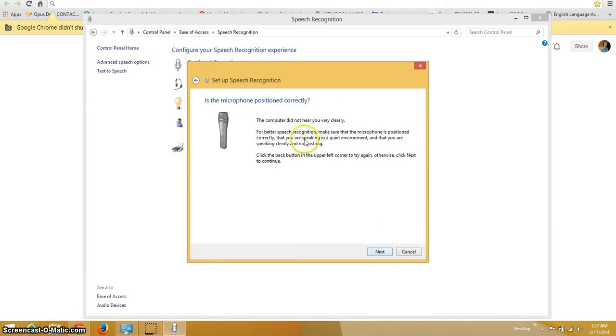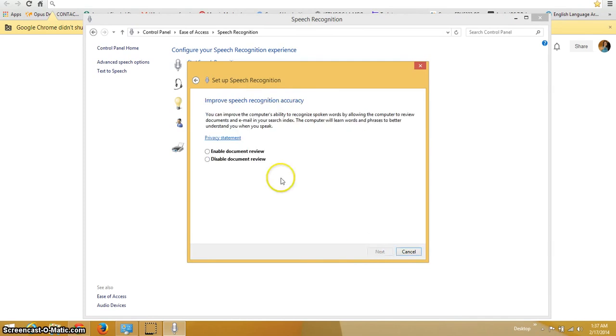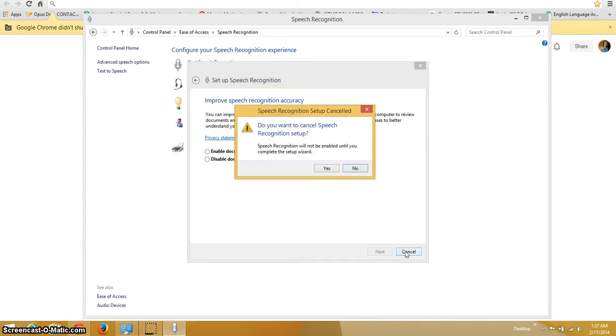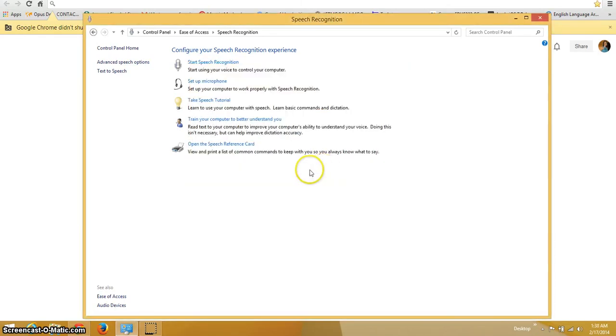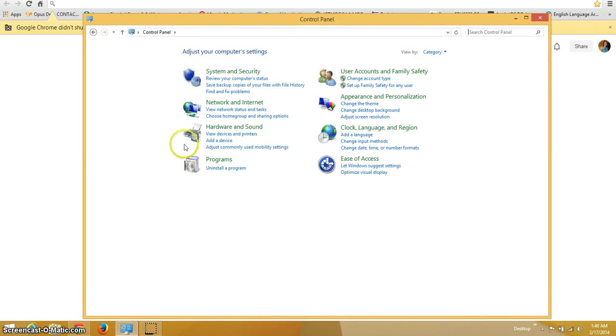And it says the computer didn't hear very well. So I could put in a microphone and that would improve the hearing. Then I can improve speech recognition by either making a document review or not. And again, we can cancel this. So that's where you would set up your speech recognition devices. Remember, all of these features come free with Windows, and they're available in the control panel. Again, you're looking at the Ease of Access Center.